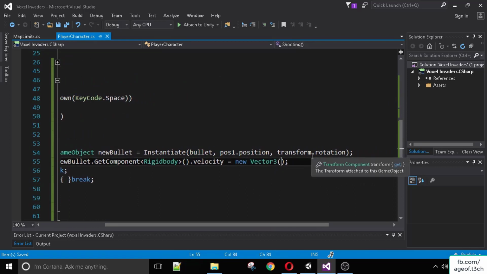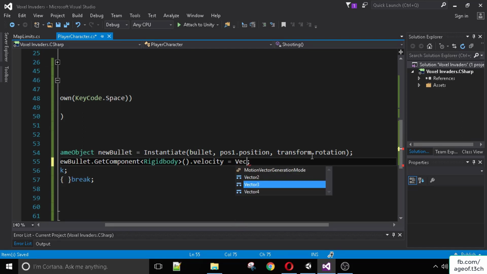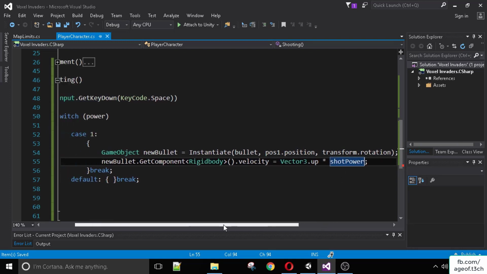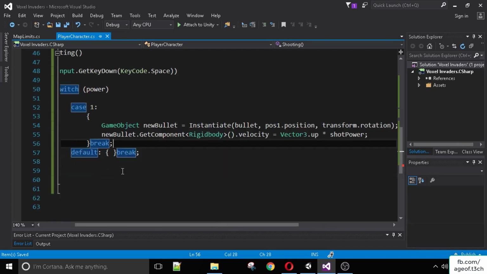So now when we shoot, we want this to be moving up. So let's go ahead and say vector 3 dot up times shot power. Okay, that's for case 1.